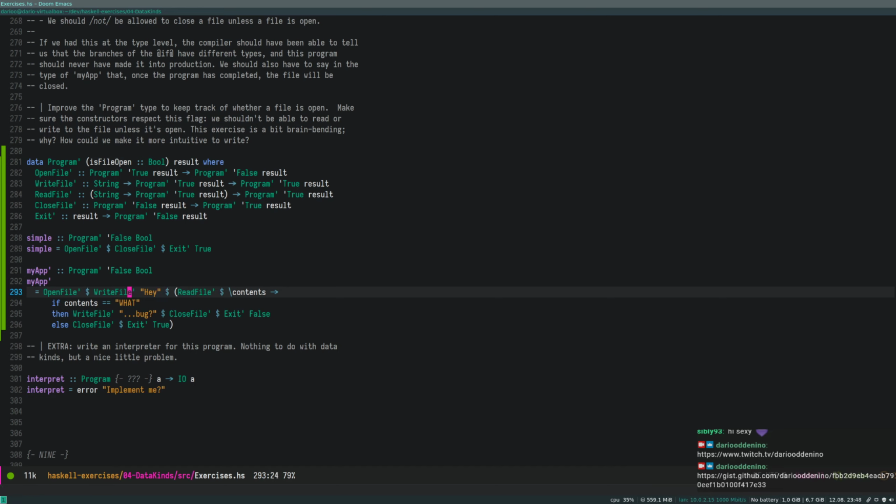I mean, obviously this one is the last operation. So this one has to actually return a closed file. And inside we have an open file. It's very brain bending. How could we make it more intuitive to write?